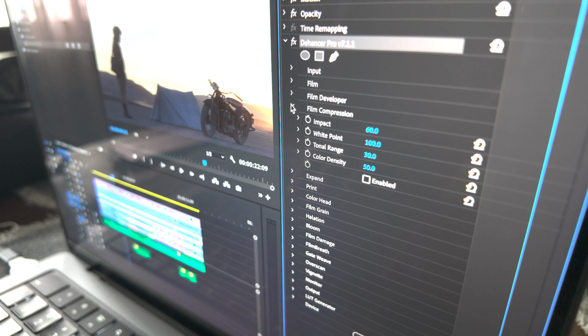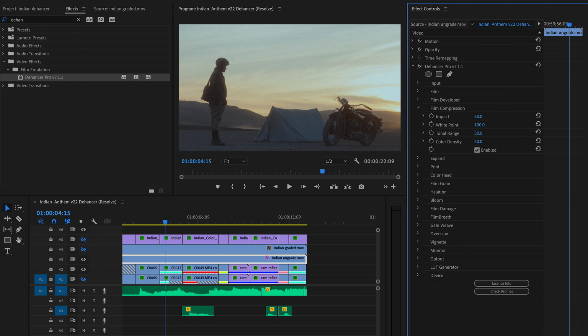The next tool that I love is film compression. Basically here you can save your highlights, and you can see how this immediately allows the clouds and the skies in this shot to be brought back so that you're getting full detail.